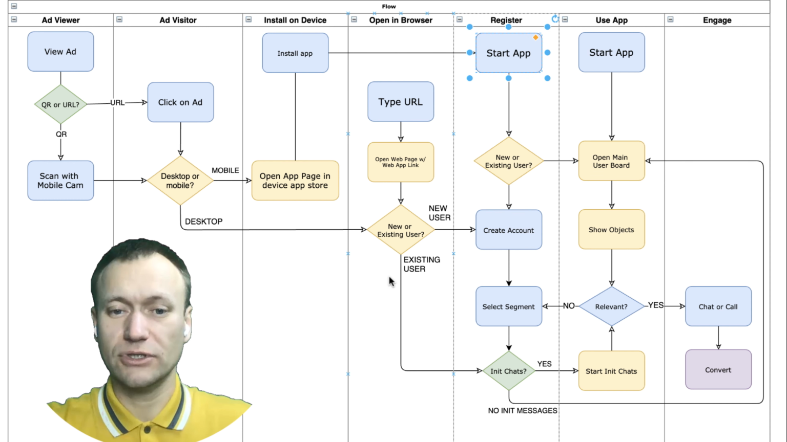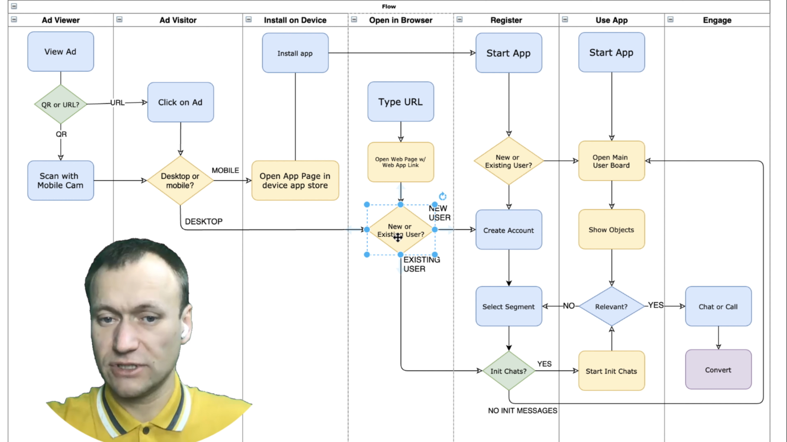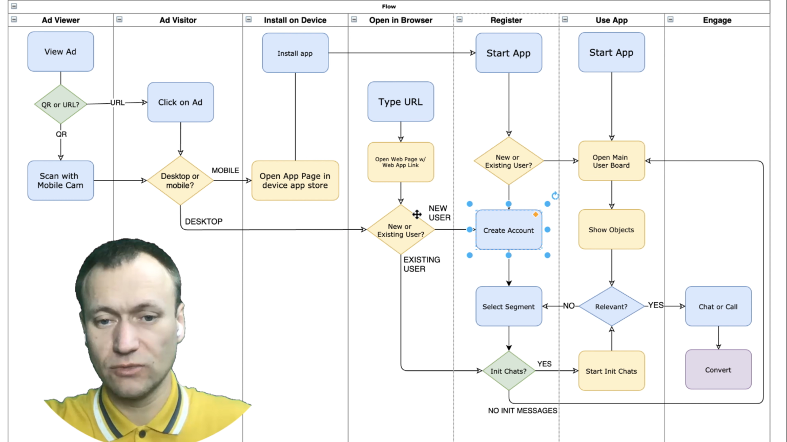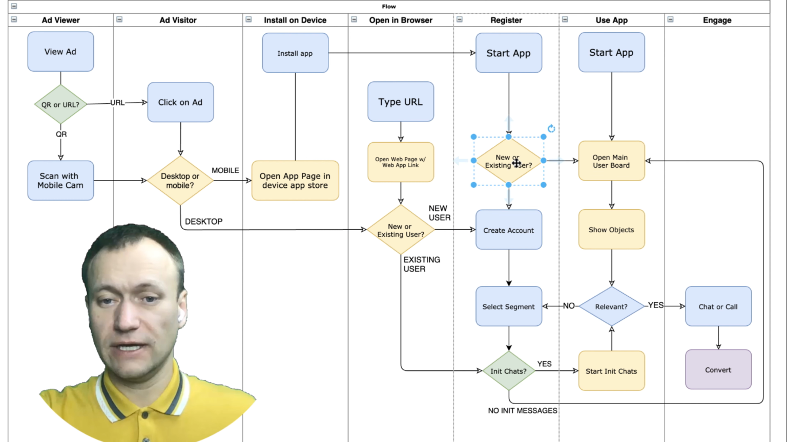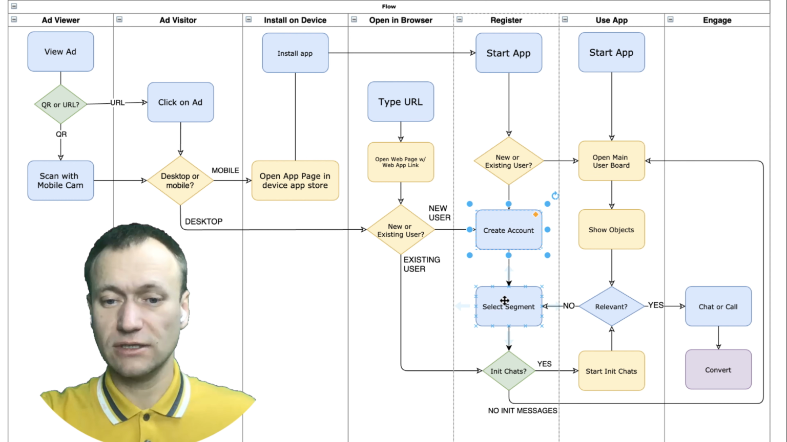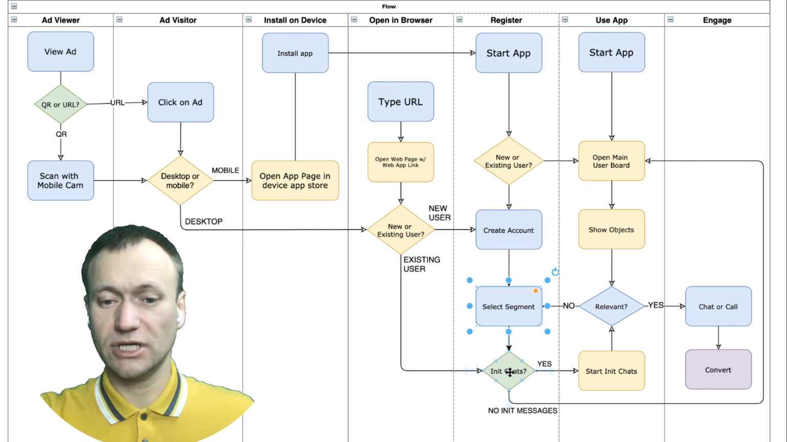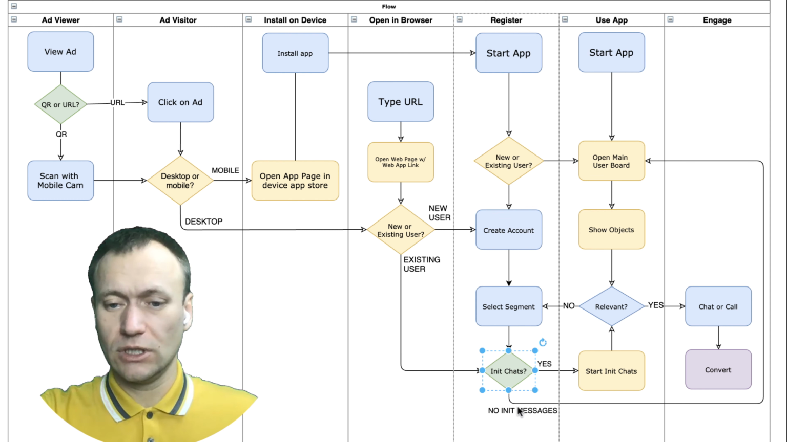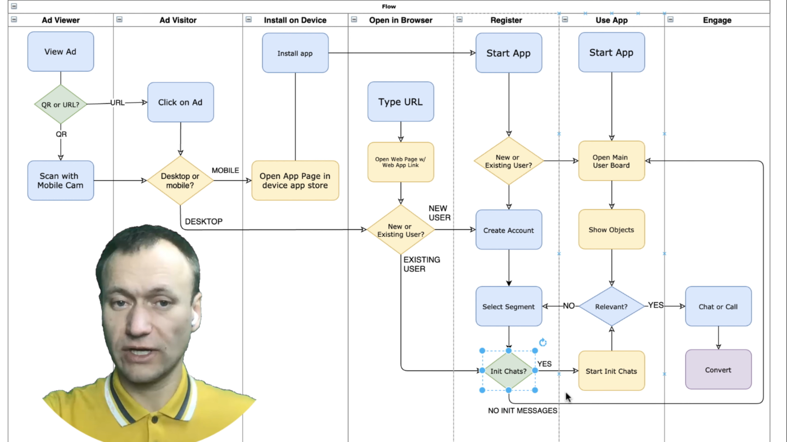Now, if the user is in the desktop browser, then we will check if it's a new or existing user by checking a cookie or a session. So if it's an existing user, we will send the user to the app. And if it's a new user, we go through a registration process, then we select a segment, then we check if there are initiation messages for this segment that are programmed. And so your company has some messages that the user should find relevant.